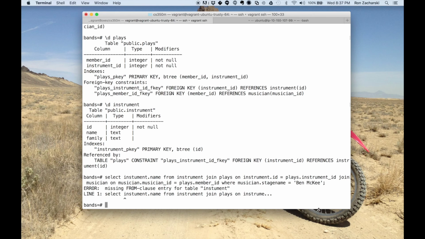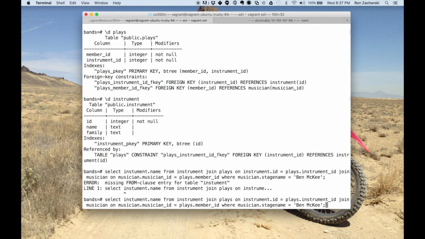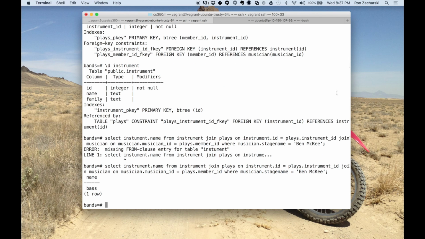Oh no. Okay, so I simply misspelled instrument, as you guys probably noticed while I was typing. So let me see if I can go zipping along fixing that. That's why I never expect things to work the first time. But nevertheless, I still get panicked when it doesn't work. Like, oh my gosh, it didn't work. But okay, here. All right, so that was simple. It just says bass. That was the only thing Ben McGee plays.